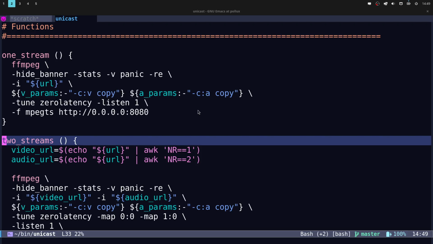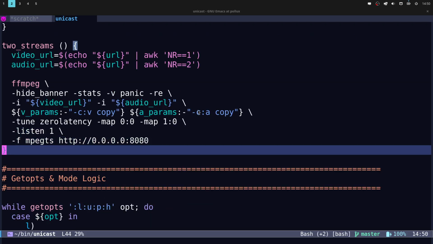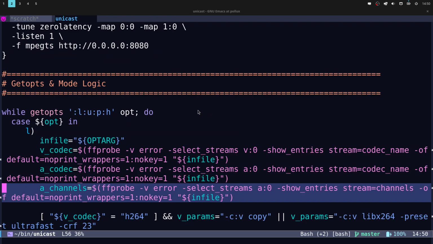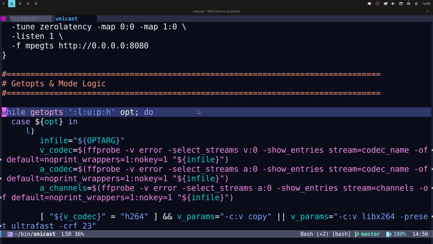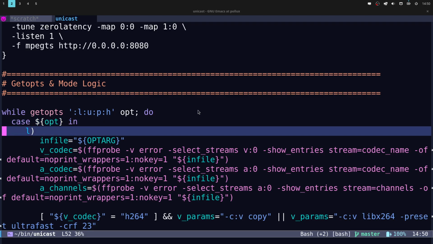And what the script does is it takes the audio and video streams and basically maps them together so that it can be played in VLC. And what we have down here is the getopts. So these are the options: L for local, U for a web URL, and P for a playlist. And what you'll see under each of these getopts is the actual code.